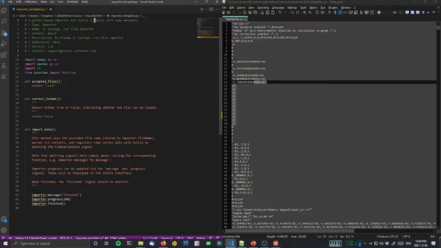So now we have our metadata set, and we can import some packages here. So we're importing NumPy, Pandas, the regular expressions library, and the datetime package as well.